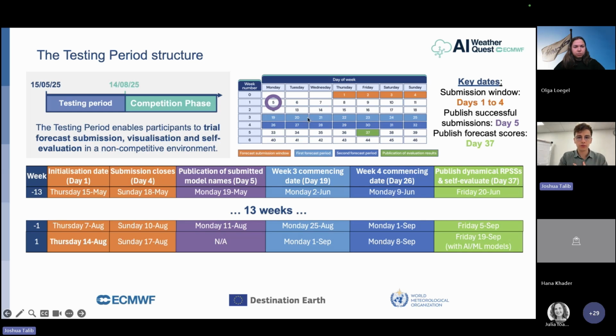We then have our 2 forecast periods, week 3 and week 4 of the forecast workflow. And then finally on week 5, in day 37, after the forecast periods itself, in the competitive phase, we will publish the leaderboards online. However, for the sake of the testing period, we will publish the ranked probability skill scores associated with the dynamical models so that you can compare with the scores that you get using your own predictions.